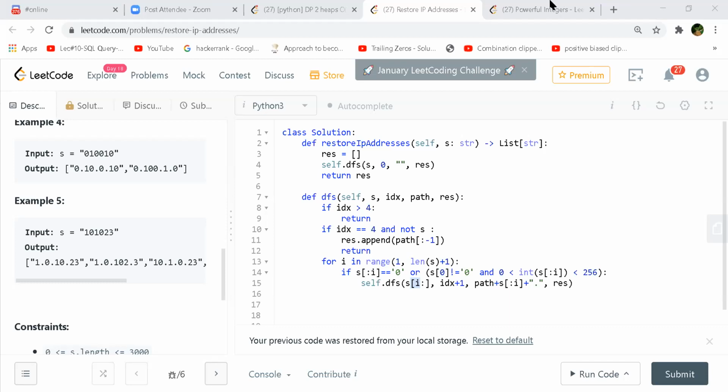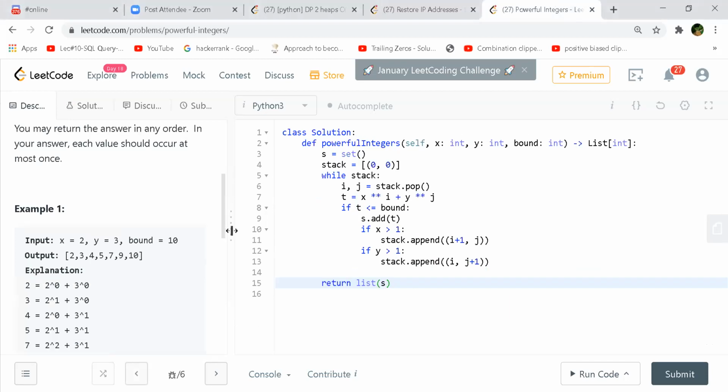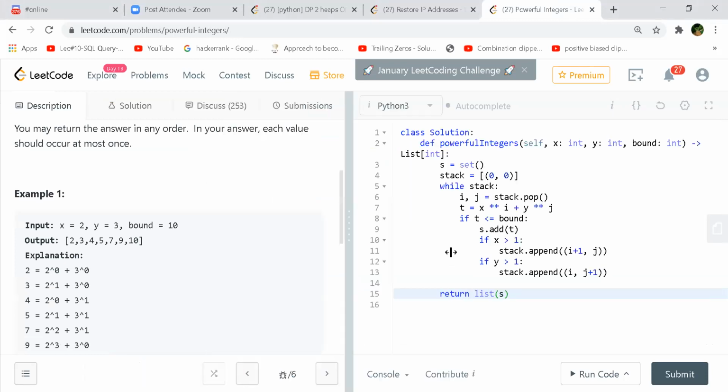No problem. Thank you, Shashank. Yeah, so next we can go then.